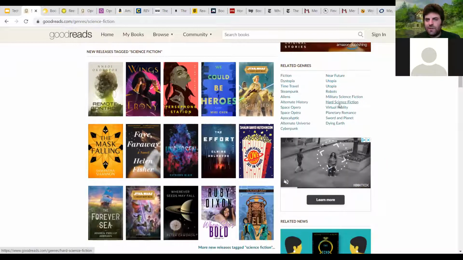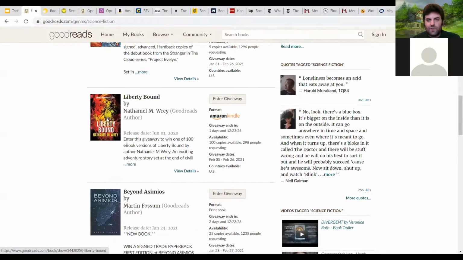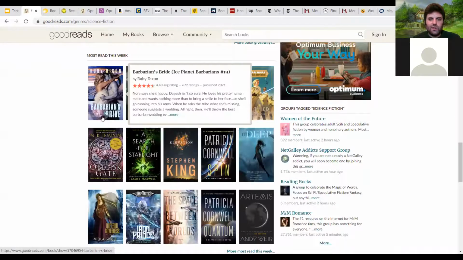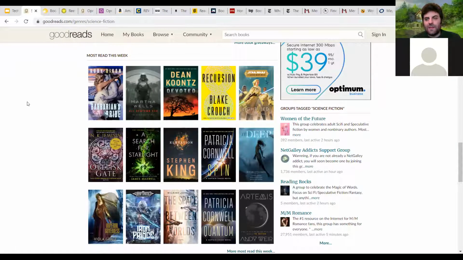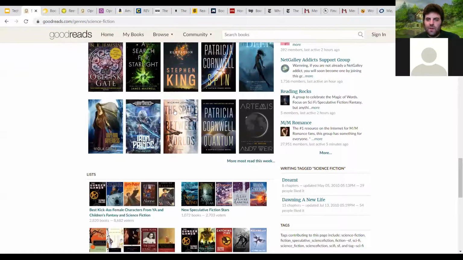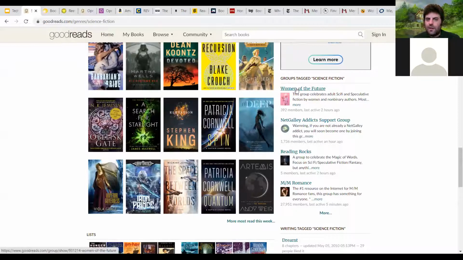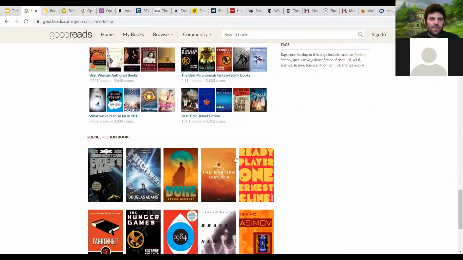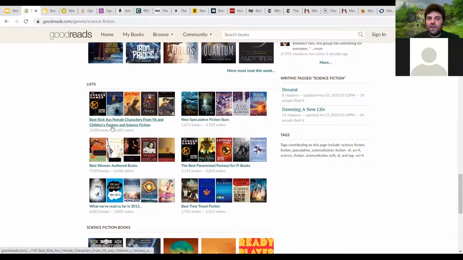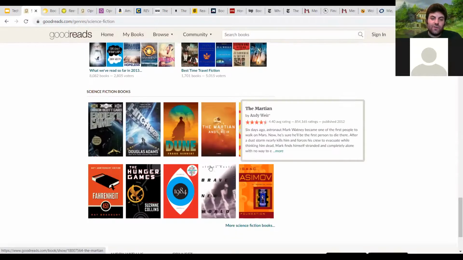There's related genres. There's giveaways, which you can always enter, and sometimes you get free books sent to you. And then they also have some data like most read this week. They're basing that on the data that the users are giving them. There's groups that you can join, where people are commenting and talking about books. So that's another way to get involved. Users themselves create lists, new speculative fiction stars, best paranormal fantasy sci-fi books. People are always creating lists and seeing how many votes they get. You might find something that you're interested in.